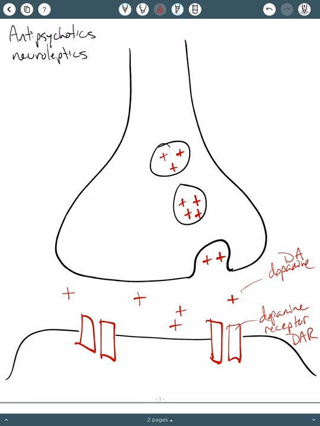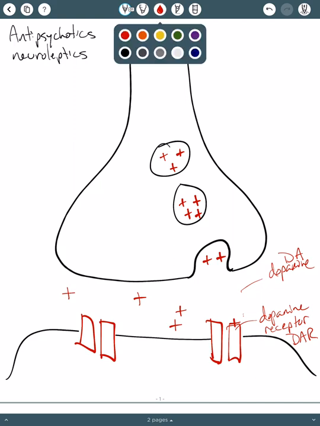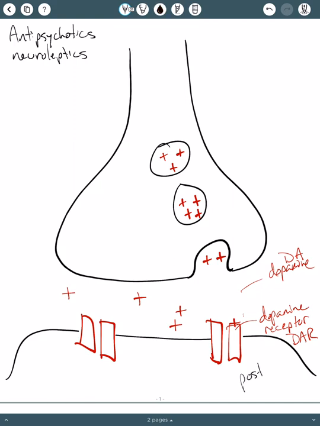So when dopamine binds to its receptor, it activates the receptor, and then depending on what type of dopamine receptor is expressed, and there are several types, different things might happen to this postsynaptic neuron. It might make it more likely to fire an action potential. It might make it less likely to fire an action potential. It all depends on the receptor that's expressed and what happens when it binds the transmitter that's released from the presynaptic neuron.